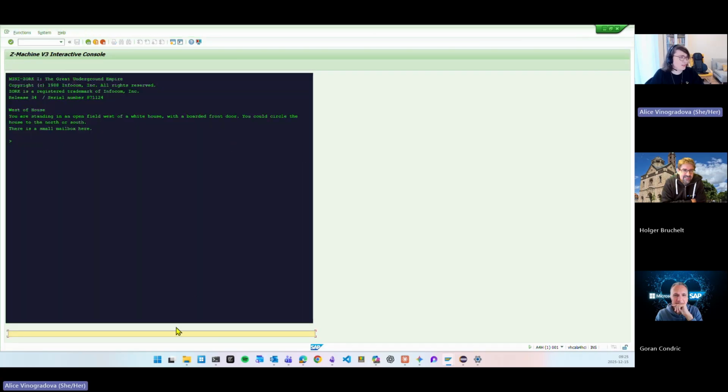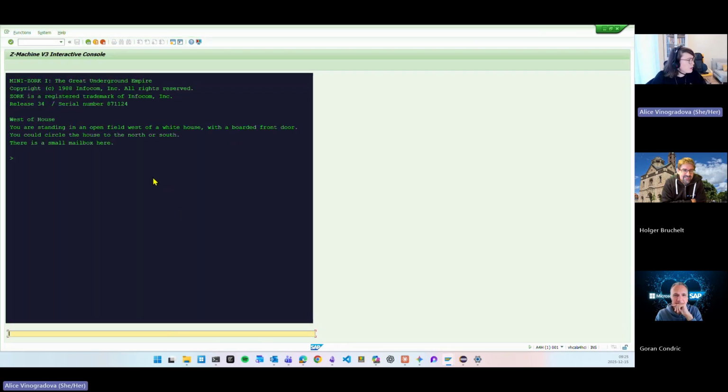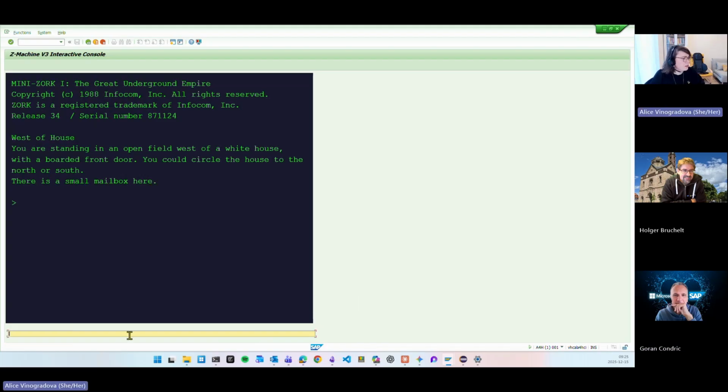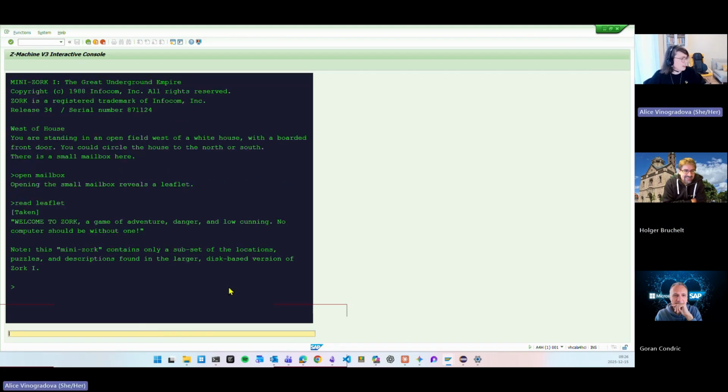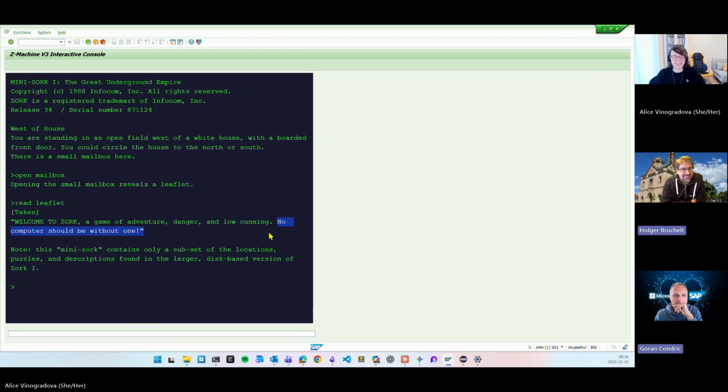Don't die. Yes, we are here. Yeah, this is the classical start. When I first saw it, I thought, oh, this is amazing. So what can we do? We can actually open the mailbox. Yes, and there is a leaflet. Let's read the leaflet. Perfect. There you go. No computer should be without one, and now it also runs on the SAP GUI.